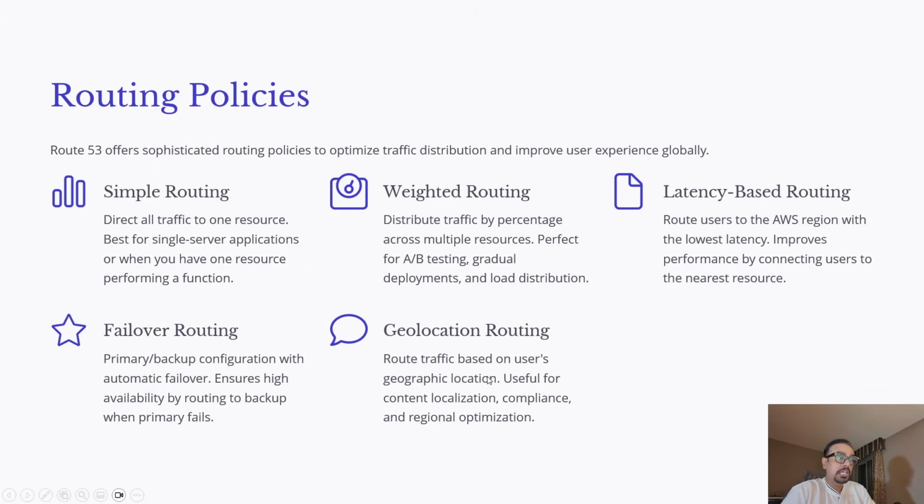And finally is the geolocation routing. This routes users based on their geographical locations. It's useful for serving localized content, meeting compliance requirements, or optimizing regional performance. And these routing policies are what make Route 53 a global traffic management tool, not just a DNS resolver.